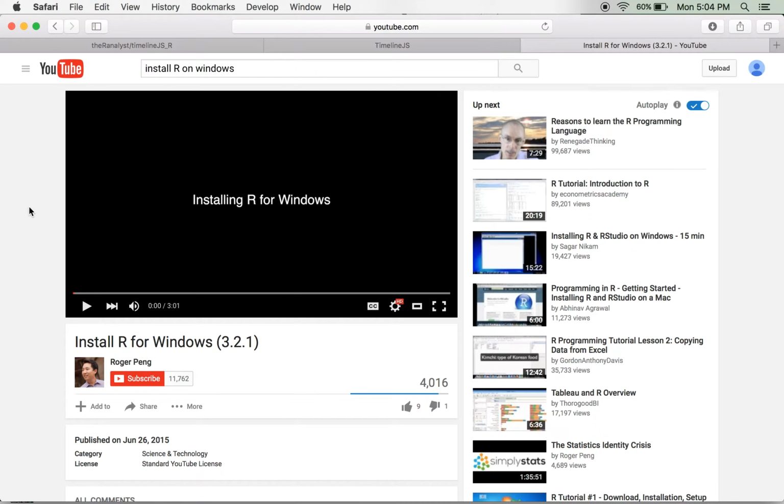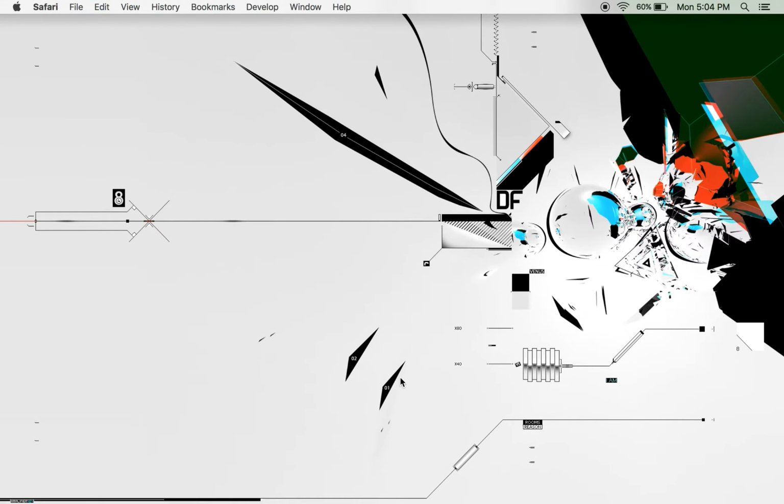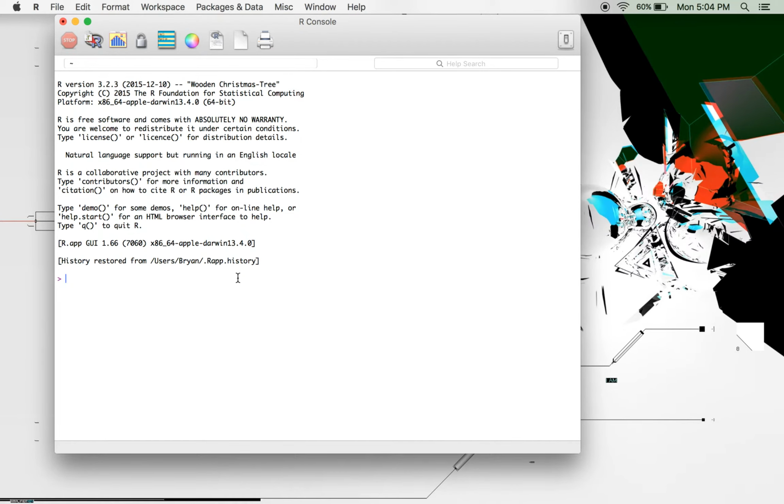All we really need is to be able to find R either through the start menu or on our desktop or whatever else. Once you have R installed and you find it, you should be able to open R, and it should look like this. All of this here is not really important. It's just the starting text. You know, R is free, comes with no warranty, etc. But this is where the tool will always be launched from.